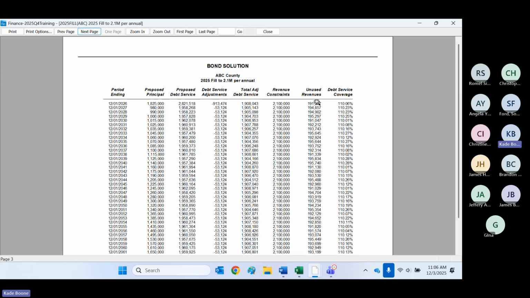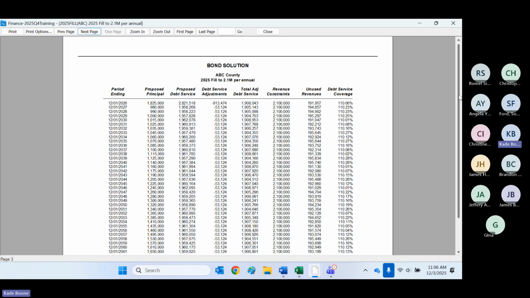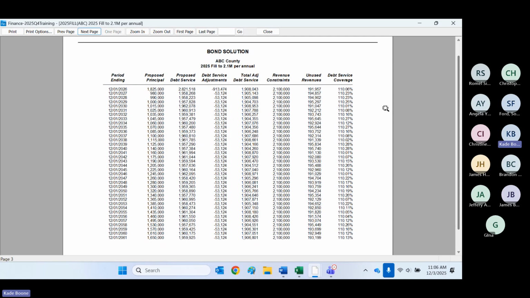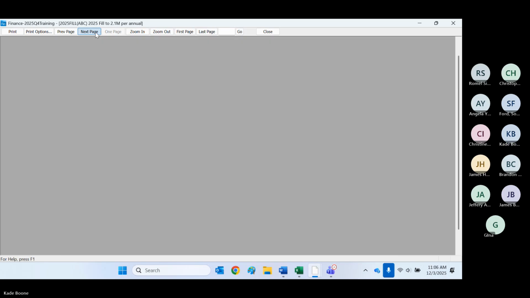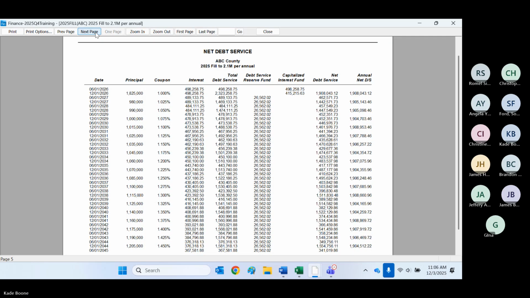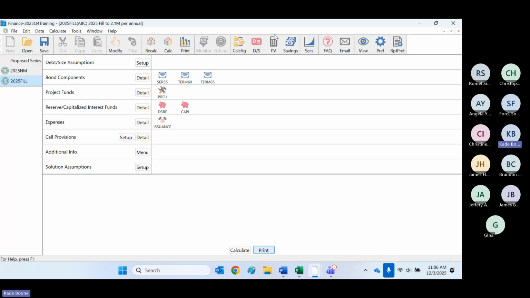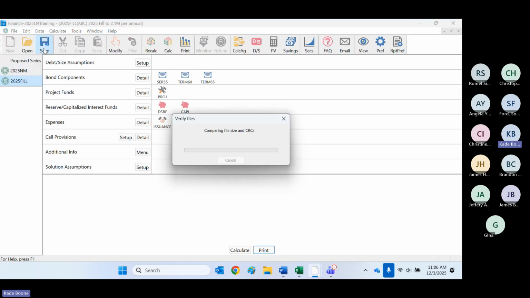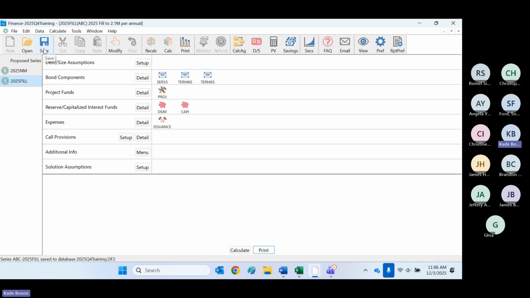Okay, so next bond solution at 110, see, a lot less. So depending on the coverage can also dictate. You don't want it within a bond, right? You want it at 110% is the coverage. So it's going to be significantly less. And again, the net debt service, your objective now is not level. It's to fill.